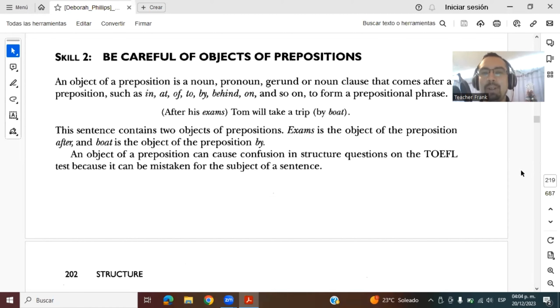Hello, everybody. Welcome back to structure skill number 2. Be careful of objects of preposition. Okay, now in this skill, we're going to dive deep into the concept of prepositions.